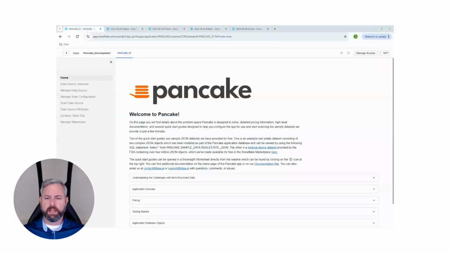I'm with Tada. Today we're talking about Pancake, a native app in the Snowflake Marketplace. Pancake is a data engineering application that's designed to flatten complex JSON data into relational dynamic table streams.